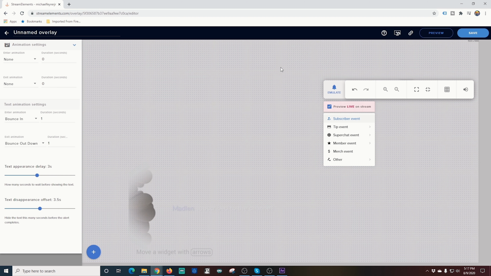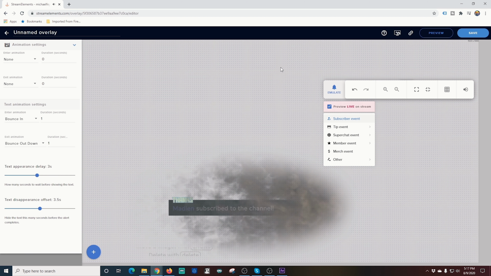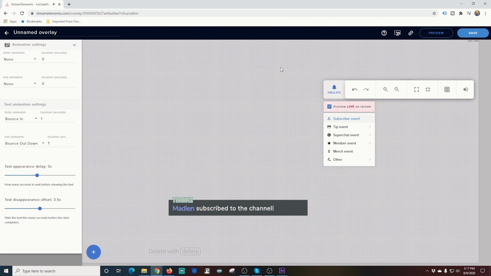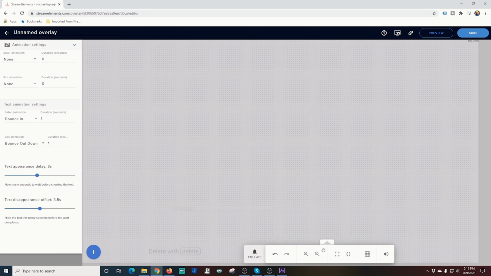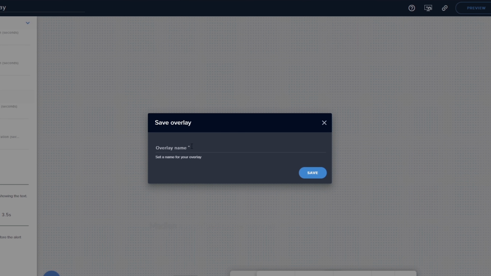And when I emulate it there, you can see the text appears perfectly on screen when it's supposed to, and then it zips out when the box starts to fade away. That's perfect. That's exactly what we're looking for. Now, all I have to do is save this, and I could put a name in the overlay. We'll call this one Smoke Alert, then I'll click Save.